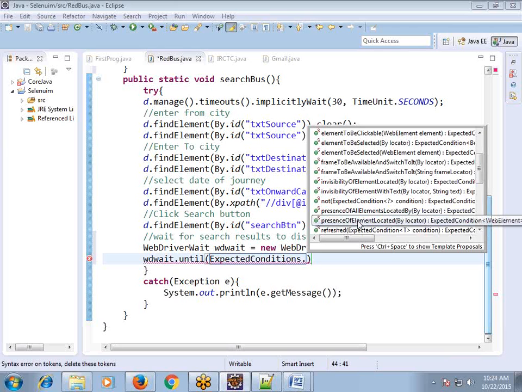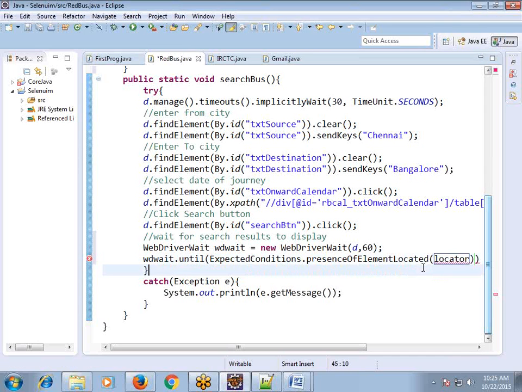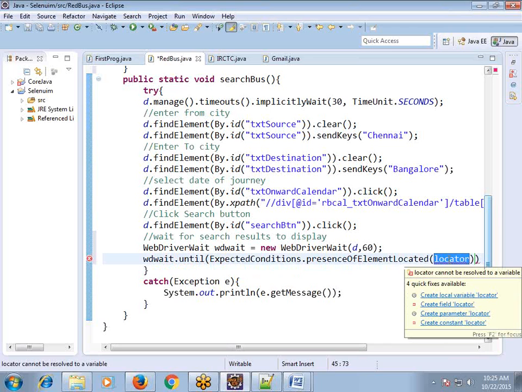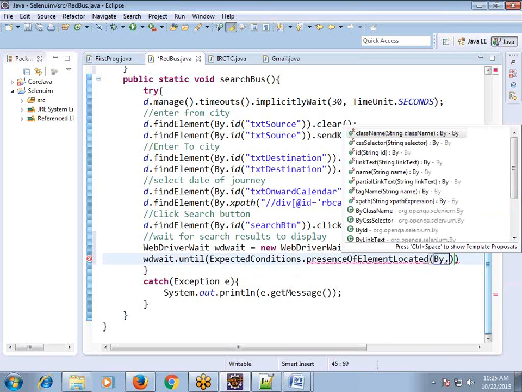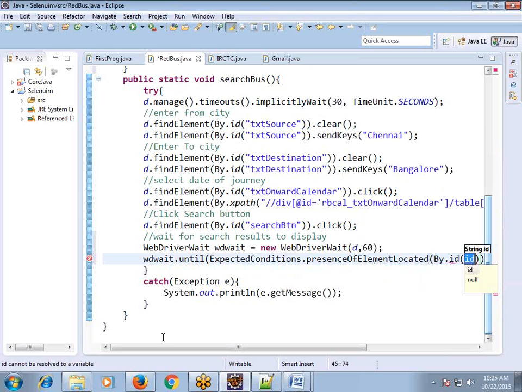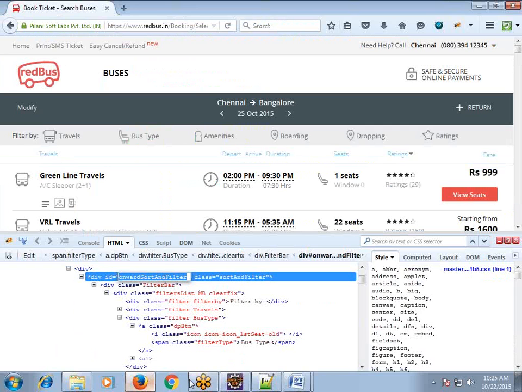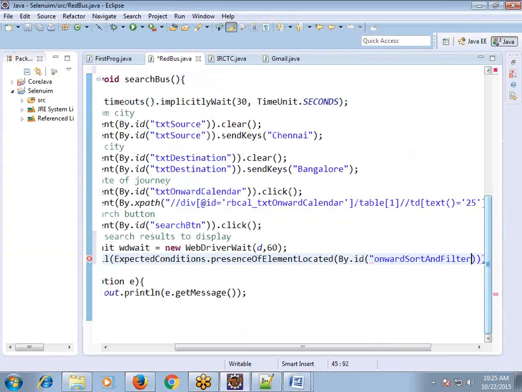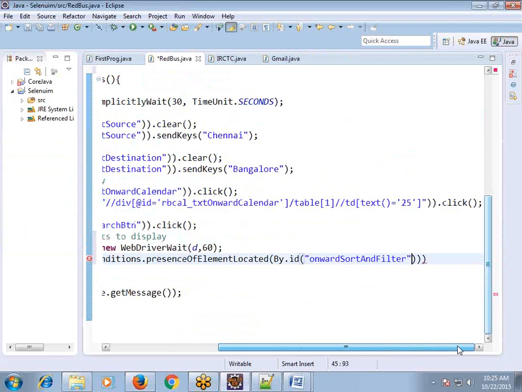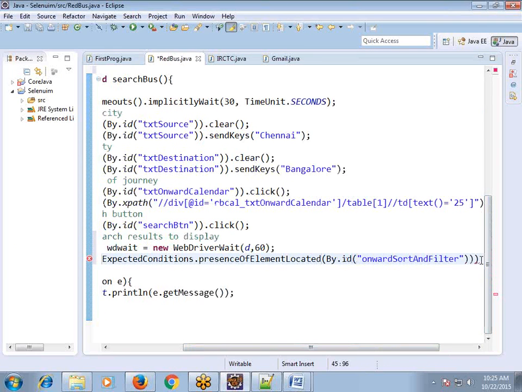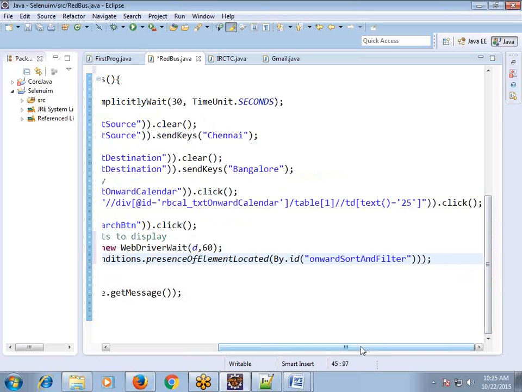We are looking for some element to be present with a specific attribute value. What is that locator attribute? We are using ID, so we can use this expected condition. What is that locator? By dot ID, and define that ID value. What is the ID value? This one. Control C. ID. Are you clear?